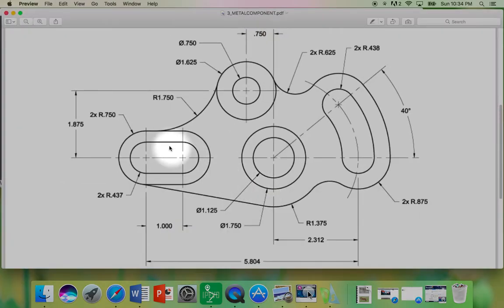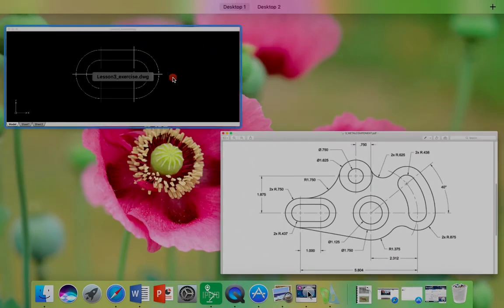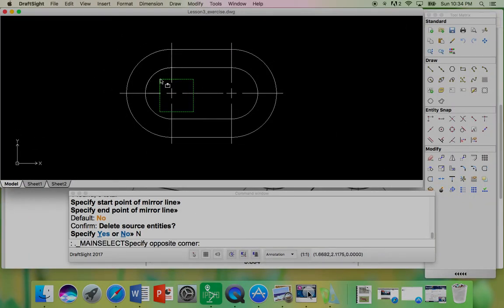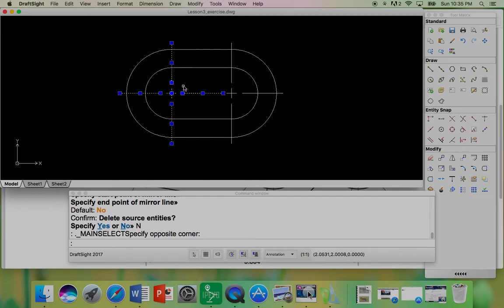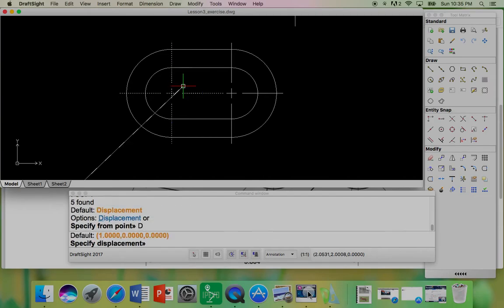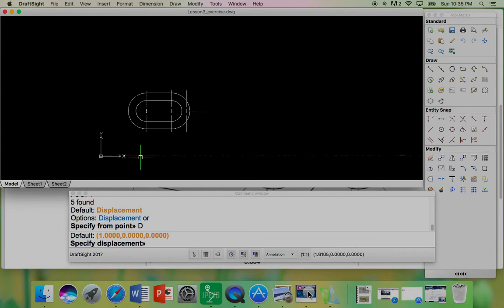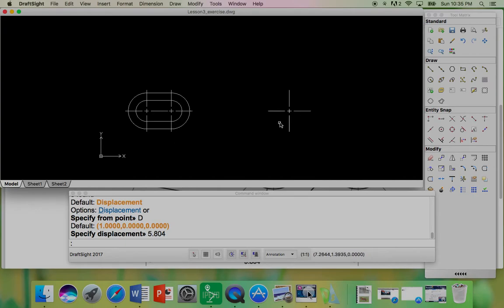Here's what do we want to do next. The next thing we can do is construct the center point for this circle all the way over here. So that center point is 5.804 inches to the right. So let's do that. 5.804. I'm going to select these, copy, displacement, 5.804. There we go.